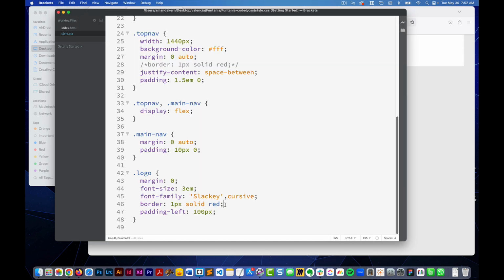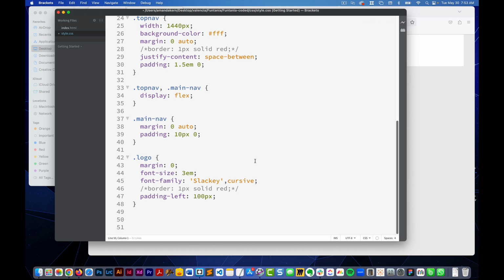Okay, so I'm just going to comment that back out. Now, if you decide to use borders just to help you with a visual cue, I would encourage you to delete them when you're done with them. I'm leaving them in now in case we ever want to bring them back while we're working right now.